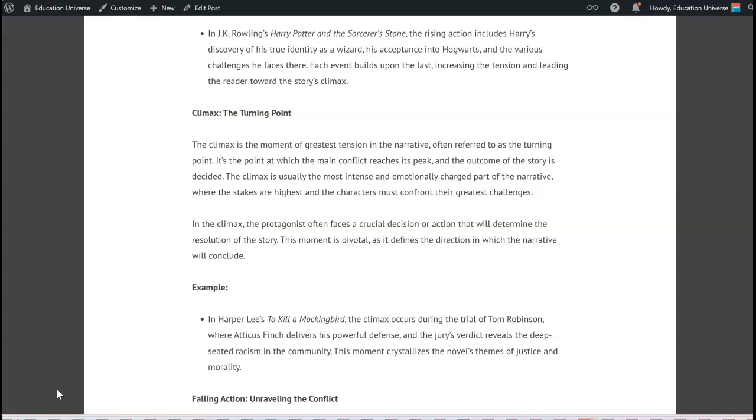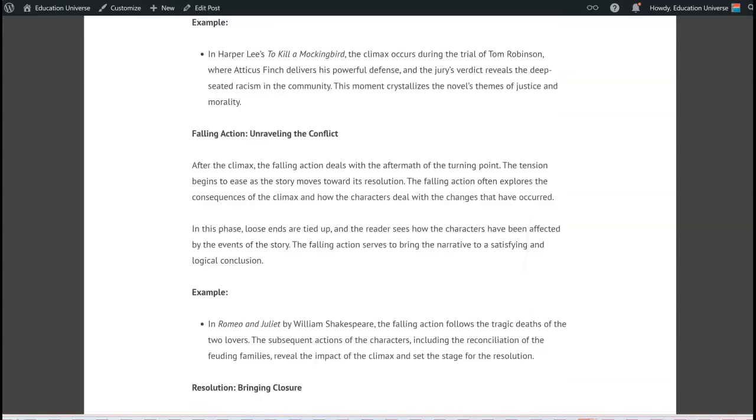You may share these with the class. I haven't decided if we'll post those. I think we probably will on a discussion board to share. And also, here's an example. Let me get back. Climax example, falling action.